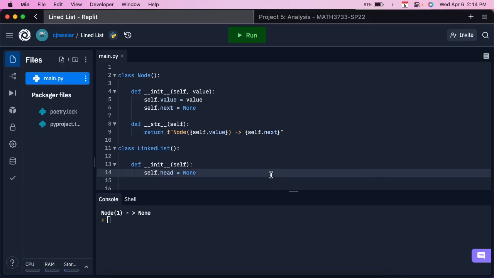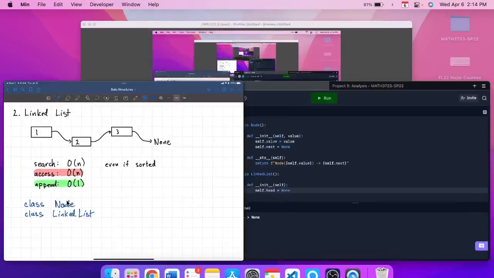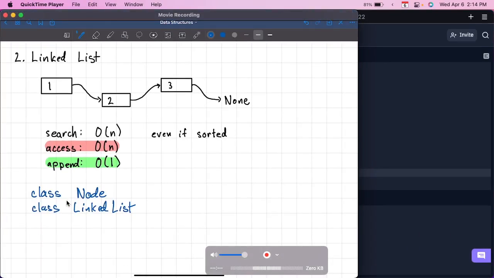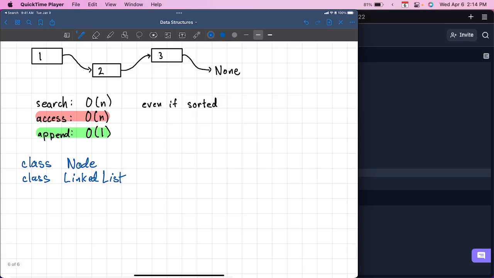And basically what that looks like, let me maybe write this right now, is to start things off, we'll initialize it to a list, and it's just going to be pointing to None.